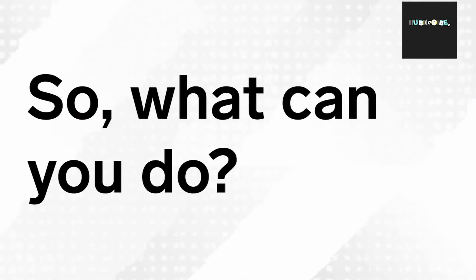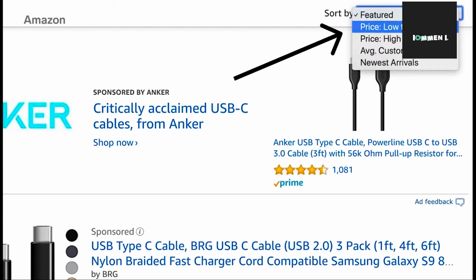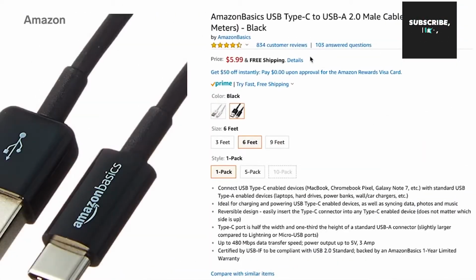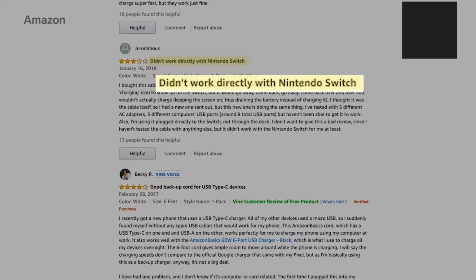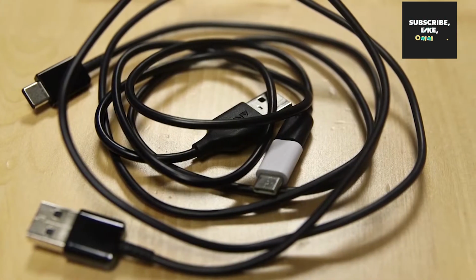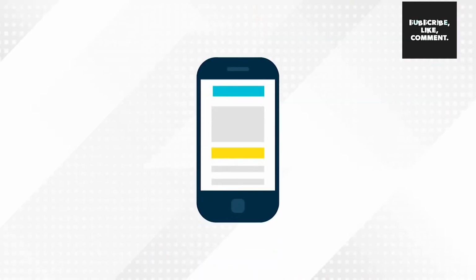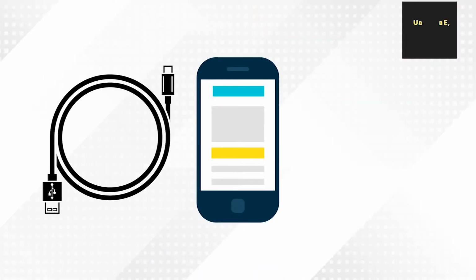So, what can you do to prevent yourself from using the wrong cable? Always buy from trusted brands, fully read descriptions and reviews, and make sure other people are using the cable for what you need. You can also label your cables to avoid mixing up two that look the same. Finally, try to only use the cable that came with that device in order to avoid any nasty surprises.